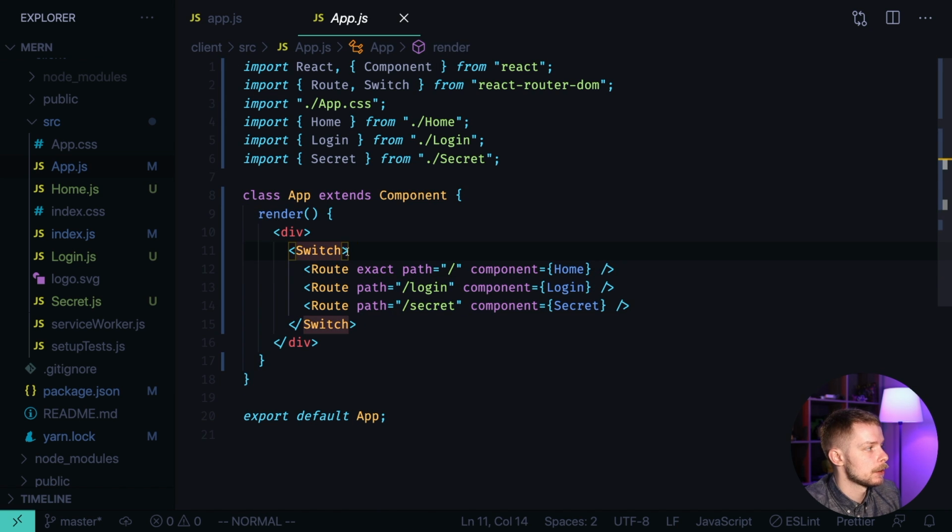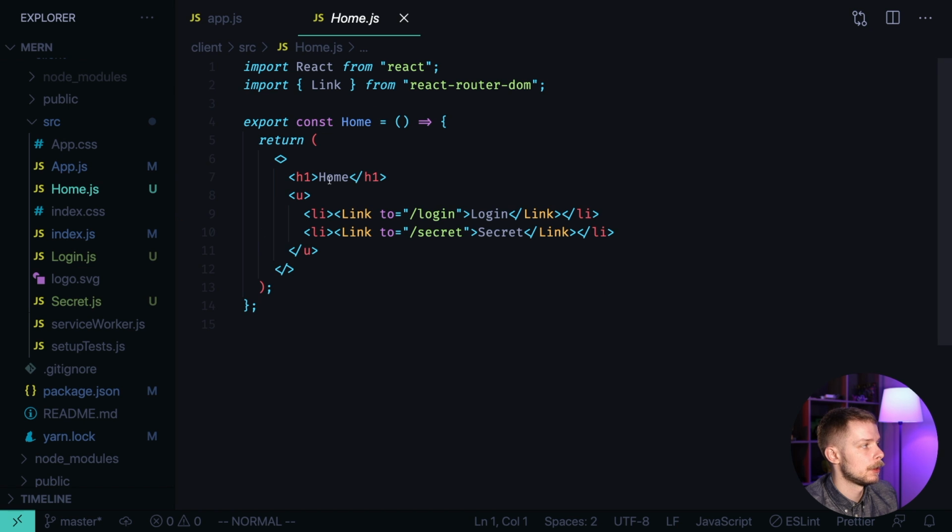Here we define a Switch that will make sure that we render one route at a time. So if we show home, only the home is visible. If we show login, then only login, and secret, then only the secret component. And then define 3 routes: the root route, where we'll render our home component, login with the login component, and secret with the secret component. Define the component for each of the pages. Home component renders the home title and 2 links, login and secret.